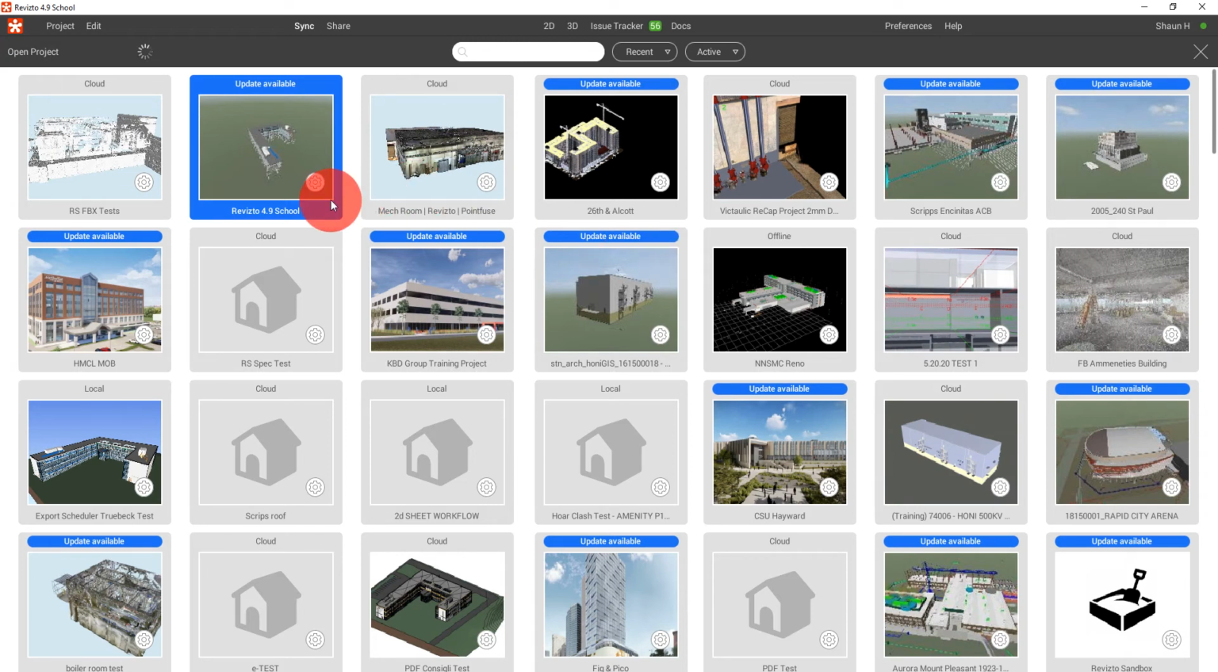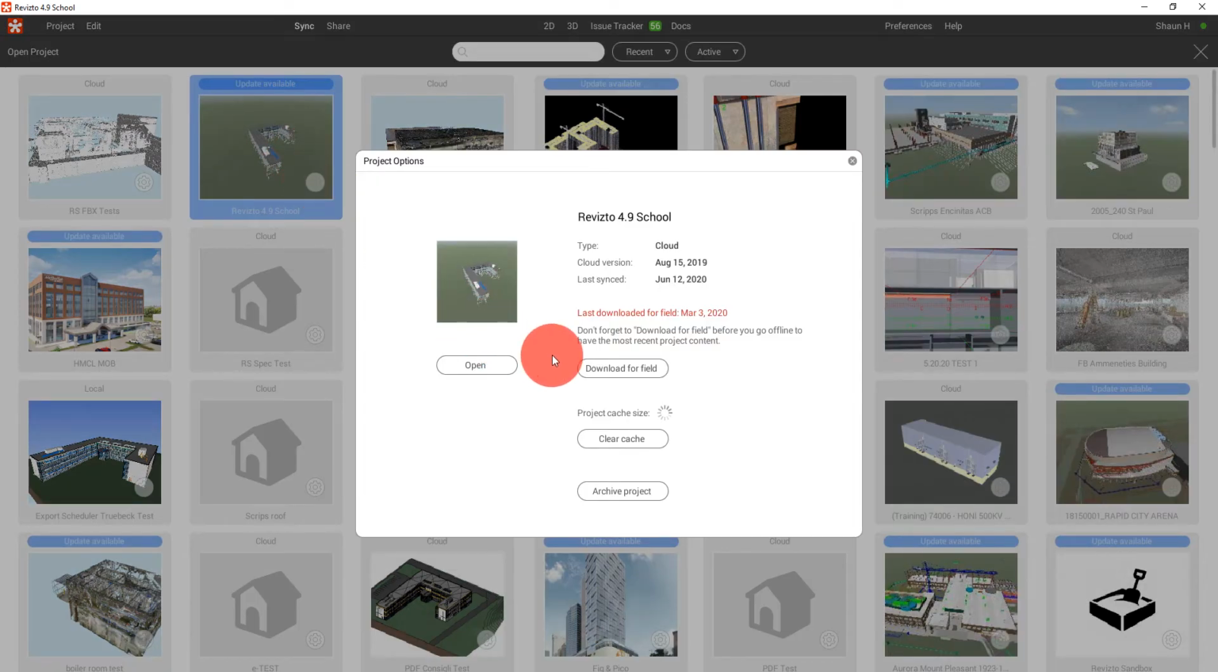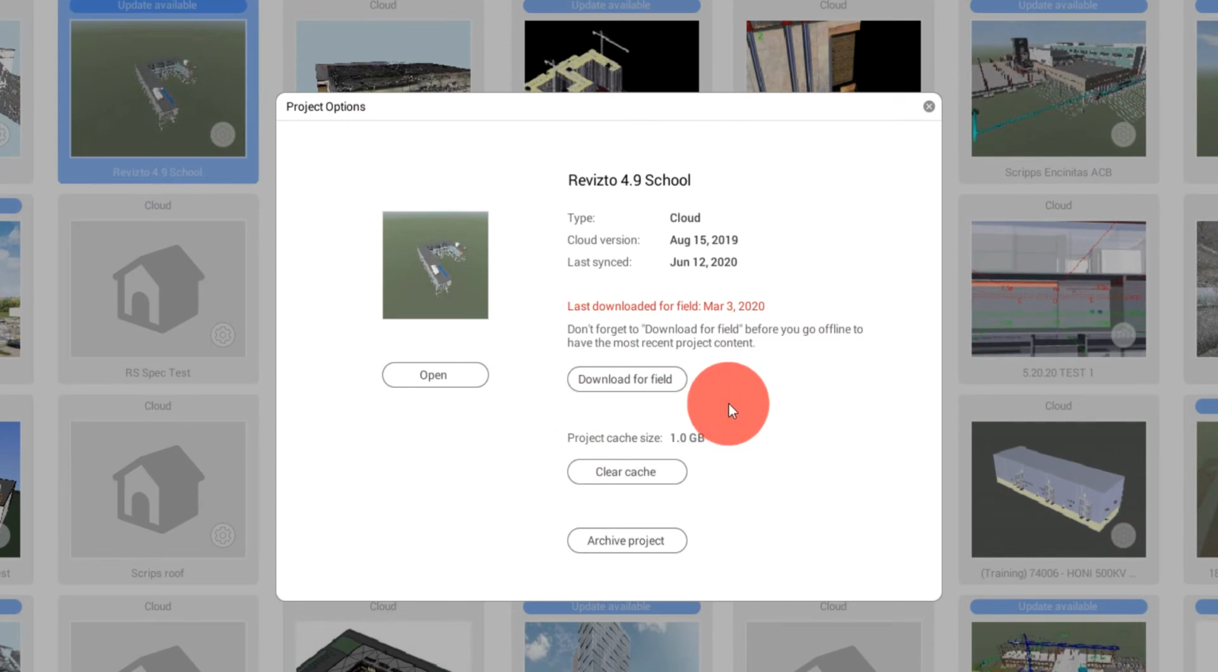One item that is very important for the field team is our download for field button. So that's going to be when I click on our little gear icon here and we click this download for field button. The reason why that's important is because that allows us to download immediately the 2D and 3D information for our project.